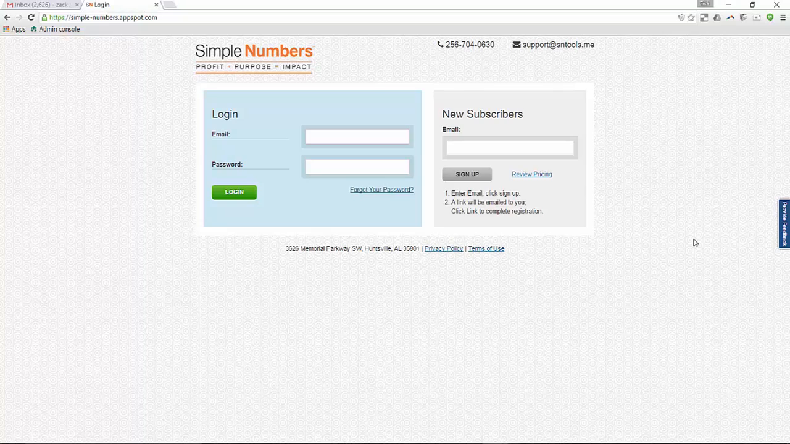Hi, and today I'm going to show you how you can connect the Simple Numbers application with your Xero data. So to start off, what you'll want to do is sign up for a Simple Numbers account, which you can do on the Simple Numbers homepage and under New Subscribers, entering your email address.